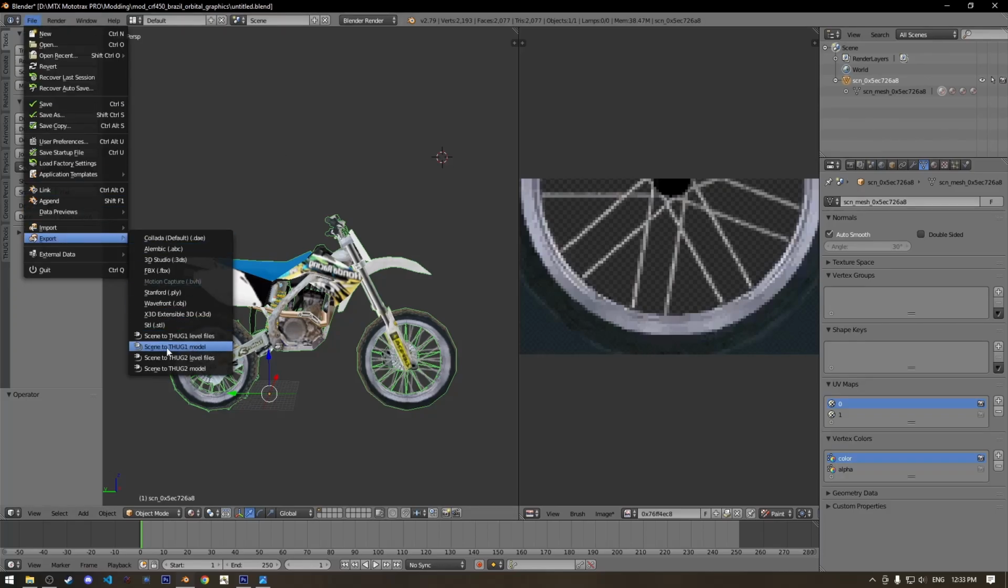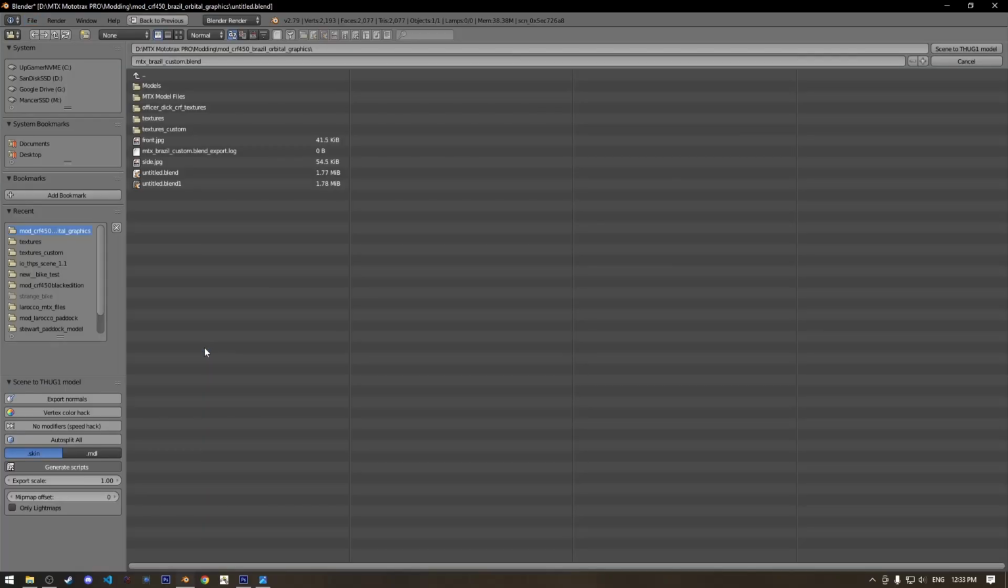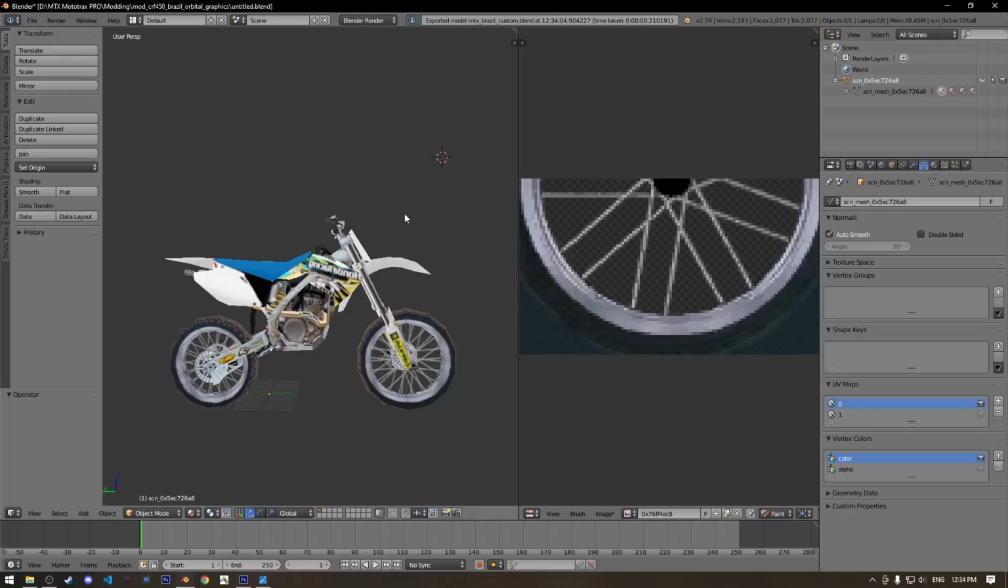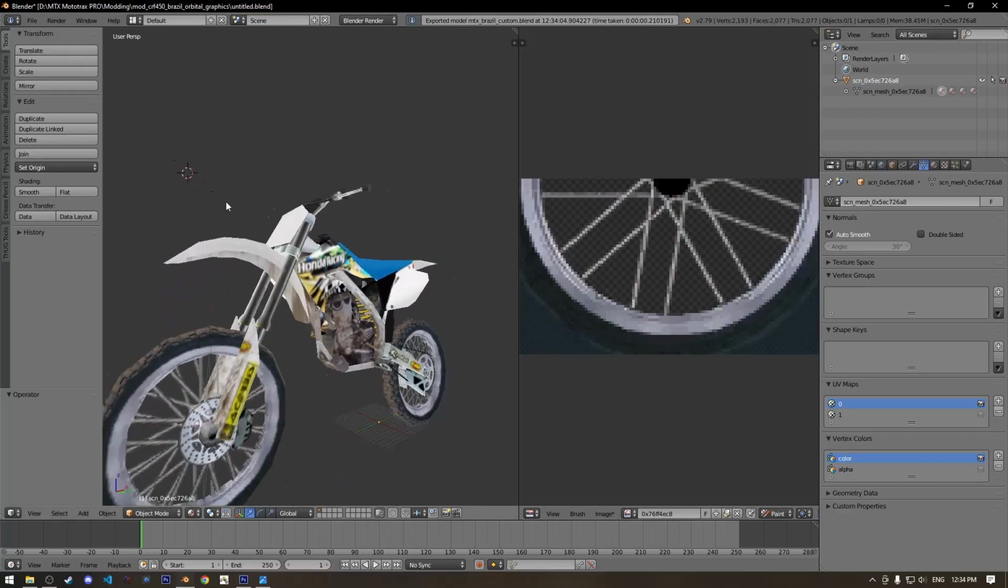Export scene to tag1 model. It's tag1, not tag2. It's tag1 model, not MDL. Use .skin file. Don't generate the script, you don't need it. We just need the text file. Let's save it as MTX Brazil custom, and let's export it, and we're ready. Now let's change it on the game.